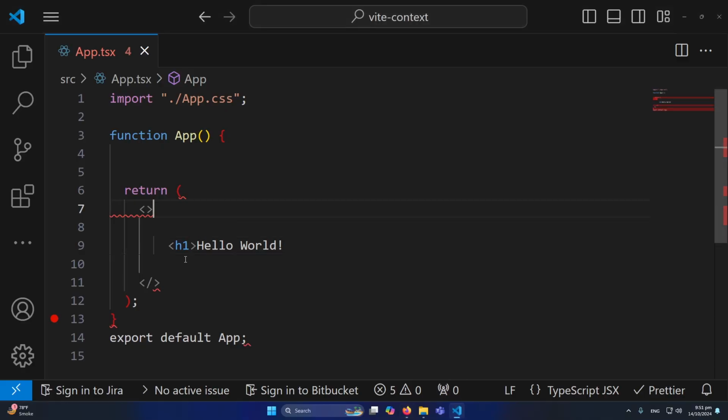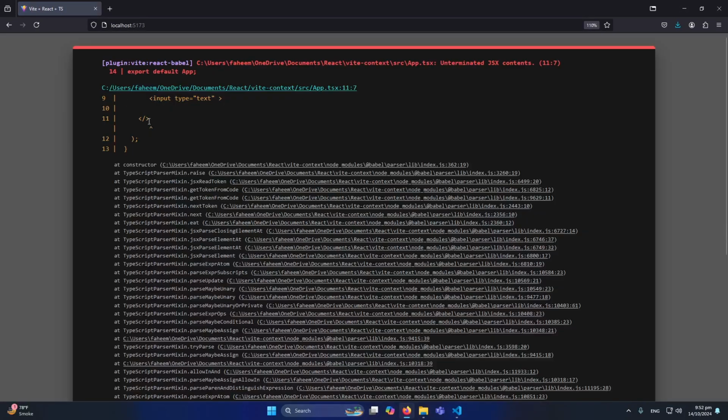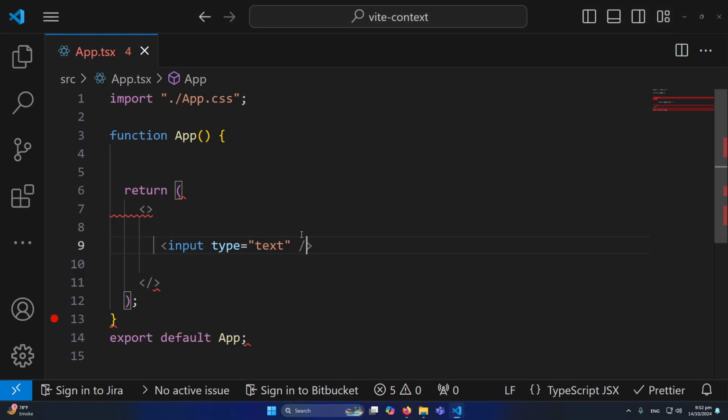Or for example, maybe you have an input element like this, input, and type would be text, but you only forgot to write this forward slash inside your input. So again you can see that it is displaying an error. So make sure you properly open and close the tags to work with JSX. This is not HTML where you can ignore this forward slash and your page will work fine. So you have to be careful while working with JSX.